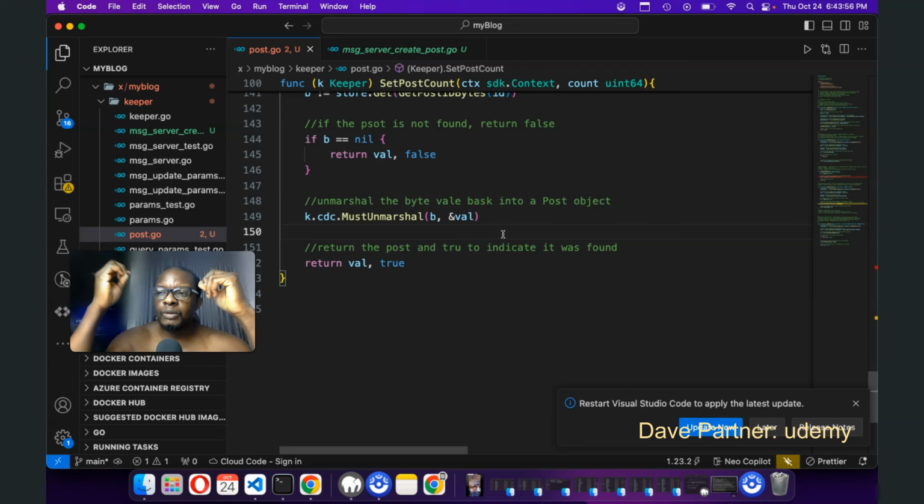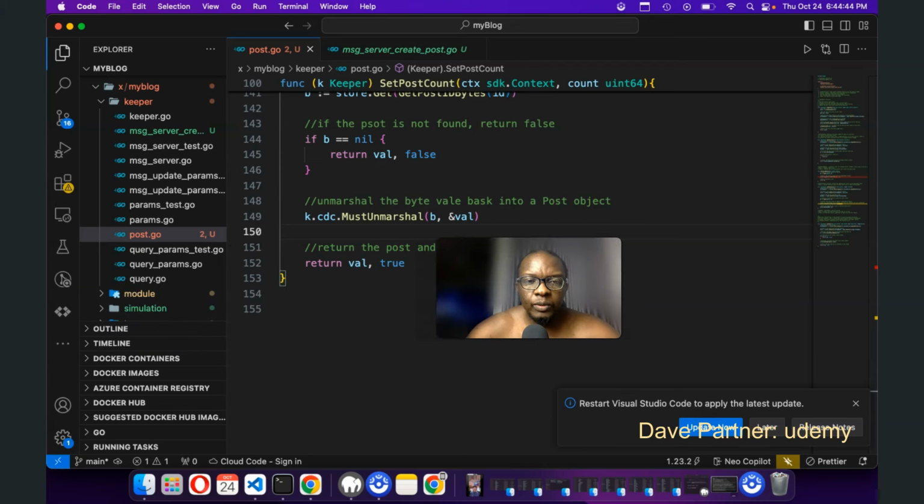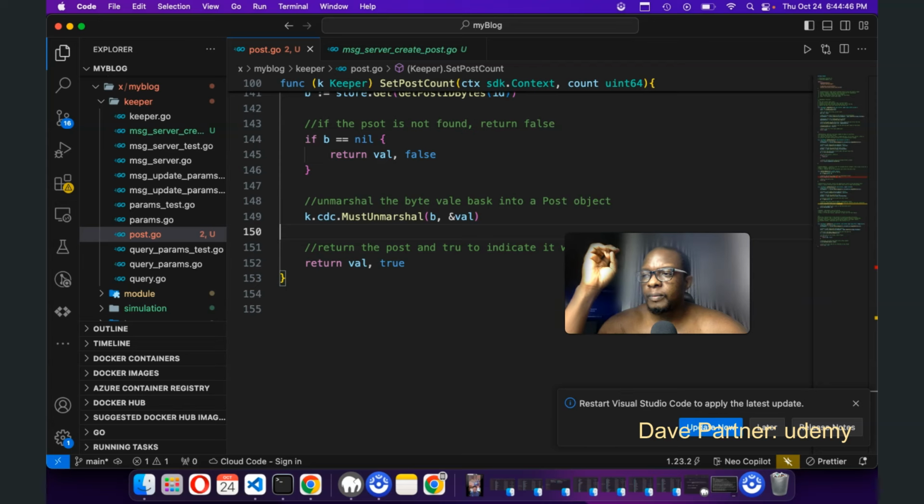This one is supposed to store an updated post in the store using an ID. And then secondly, we can do update post. Okay, we can do delete post. But let's go ahead first. So now it's time to add the post count keys to the post functions.